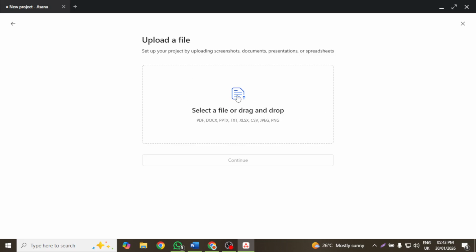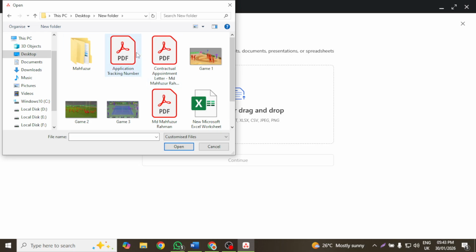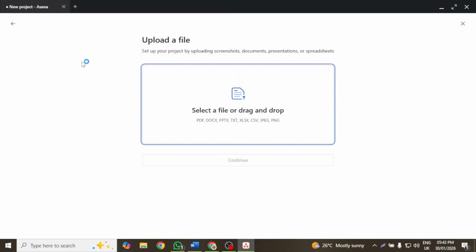Asana will generate the file, and you will be given the option to download it directly to your device. Once the download is complete, open the file to confirm the accuracy of the data exported. This step ensures that you have a reliable backup or a data set for external analysis.